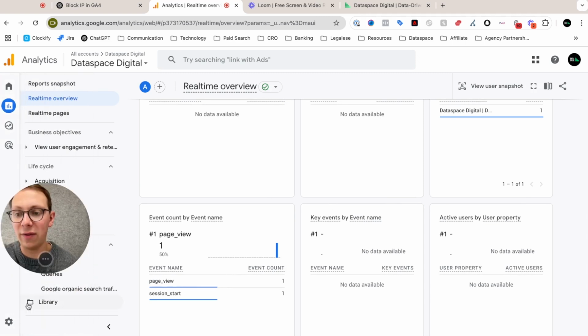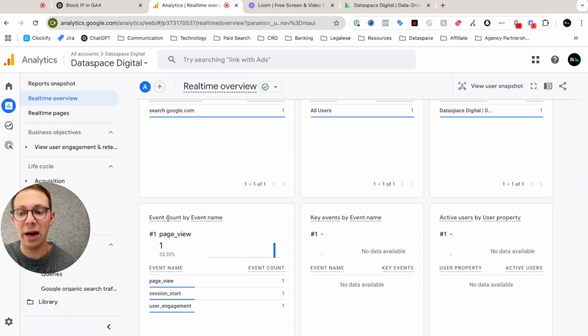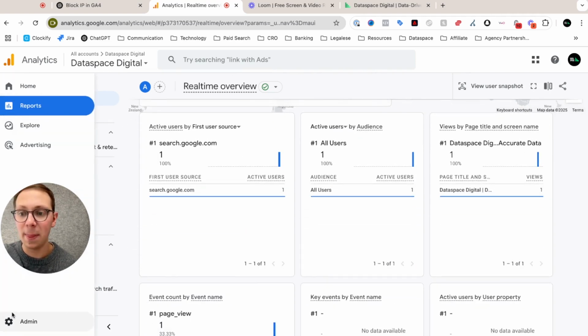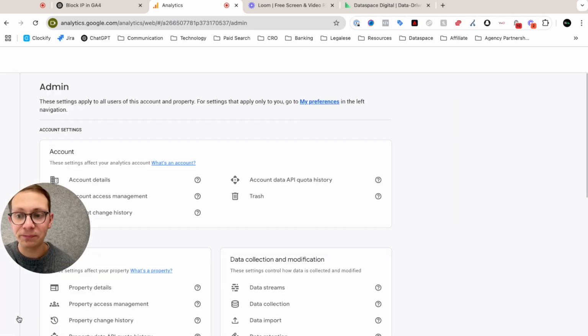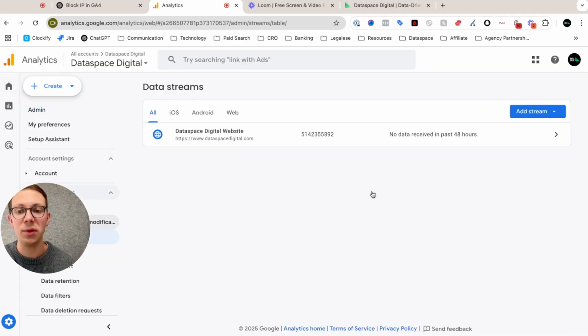So to do that, all we have to do is start by going into the admin section using the gear icon in the bottom left. And yeah, we can see more data starting to come up about me, but we're going to turn that off in a second. So if I go under admin, this is going to be found under data streams, and then click the data stream for your website. If your website does have multiple data streams, you will need to set this up for each one. And I do recommend having one data stream per website. And you can see that in my GA4 training video that I'll link down in the description.